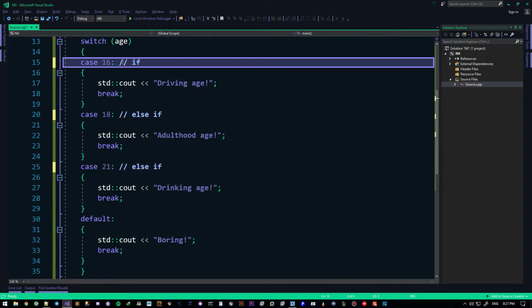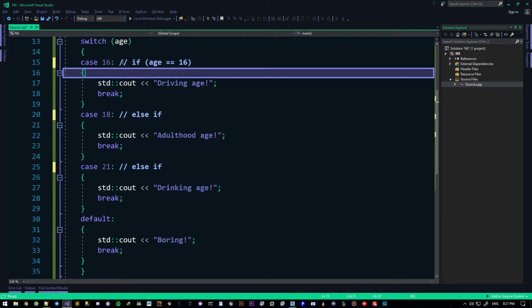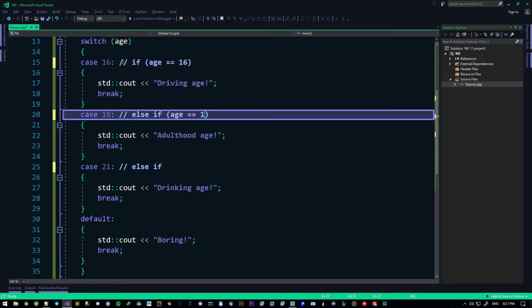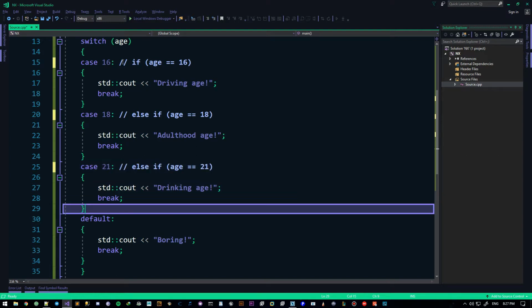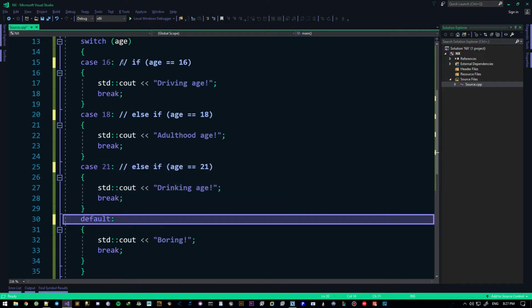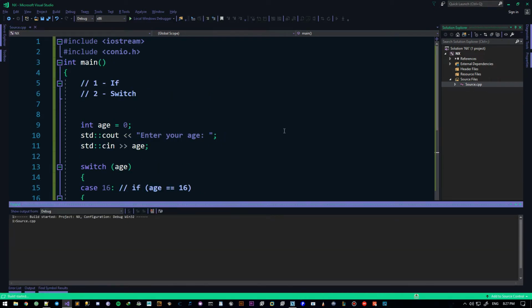So if I want to write it with if, age is 16, else if age is 18, else if age is 21, and this guy right here will be just the else. So now you have a pretty strong mental grip on exactly what switch is. Let's run it and see how it works.